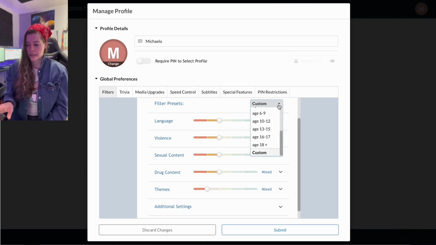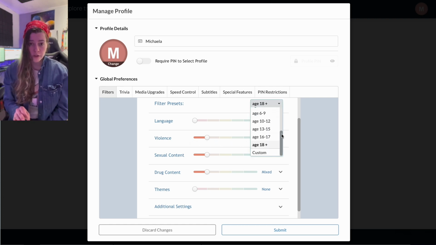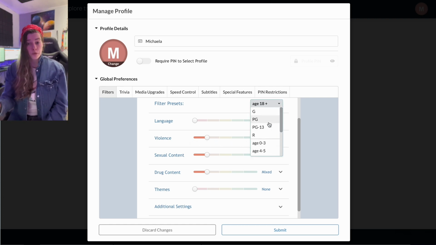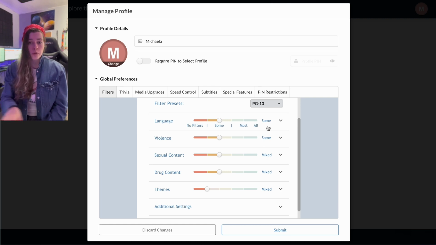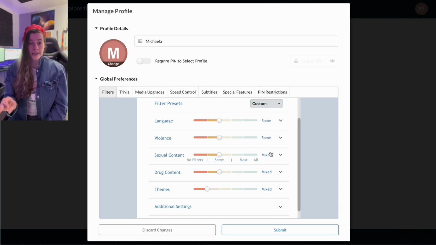So I'm going to look in here. I can go age range 18 plus, and it will automatically choose filters for me. I could even go to ratings, and it will automatically choose what the ratings normally would be. But for this video, I'm going to go to custom.